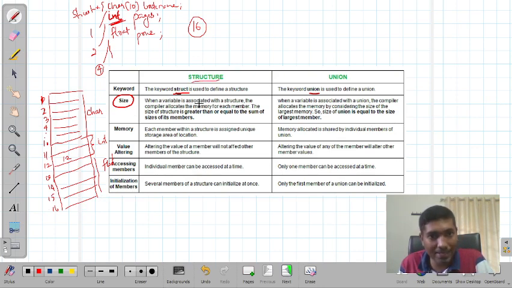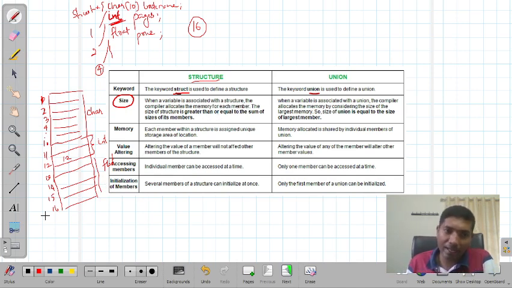When a variable is associated with a structure, the compiler allocates the memory for each member. So memory for each member will be allocated separately, and the size of the structure is greater than or equal to the size of the members. Now, this will take a lot of memory. So if you have, let's say, 4 different structure variables, then the space allocated will be 16 into 4. So this much memory is required.